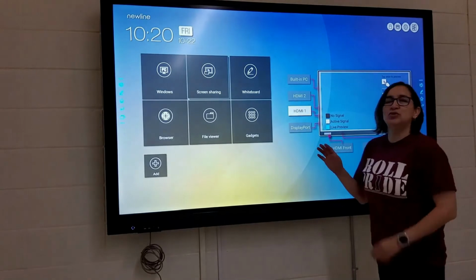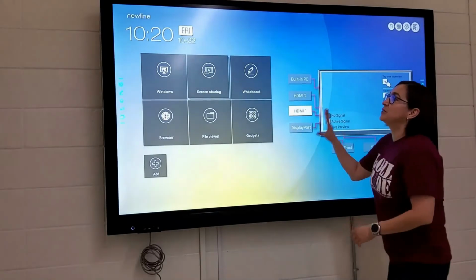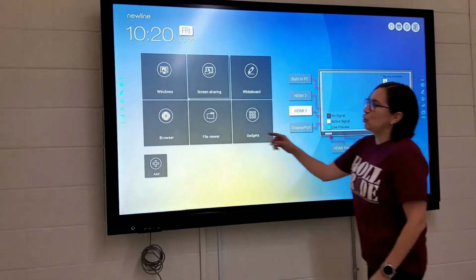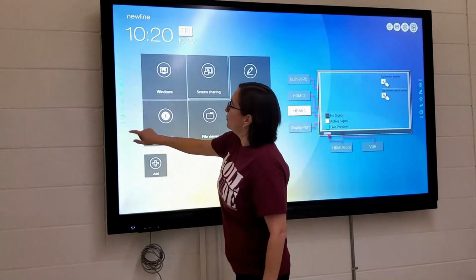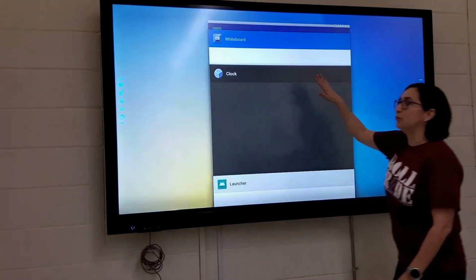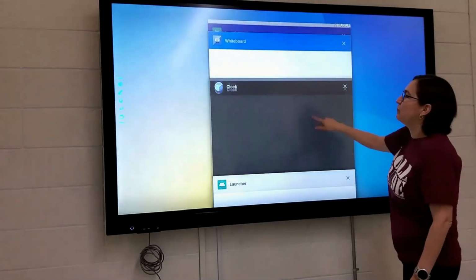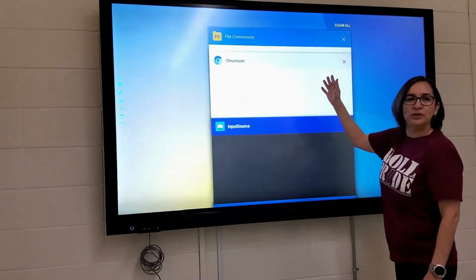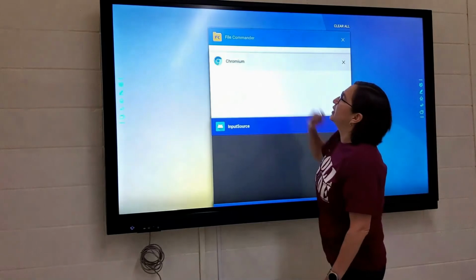Okay, to do a split screen on these interactive TVs, you're gonna have to go over here on the side to your little sidebar. Your last button has your tasks. It's gonna bring up whatever you have open. You can see I have multiple applications open here. So let's say I want my browser.